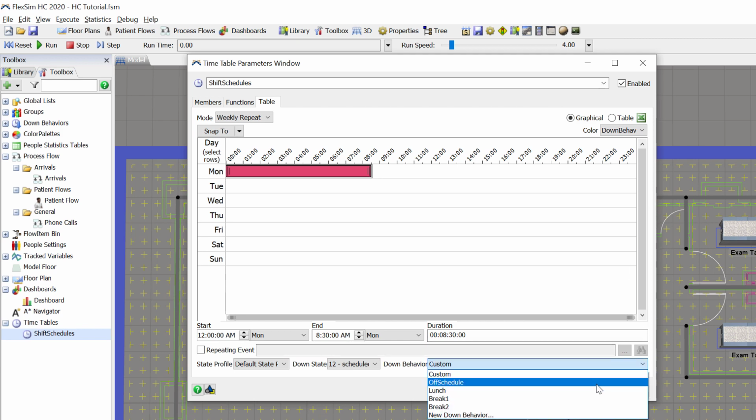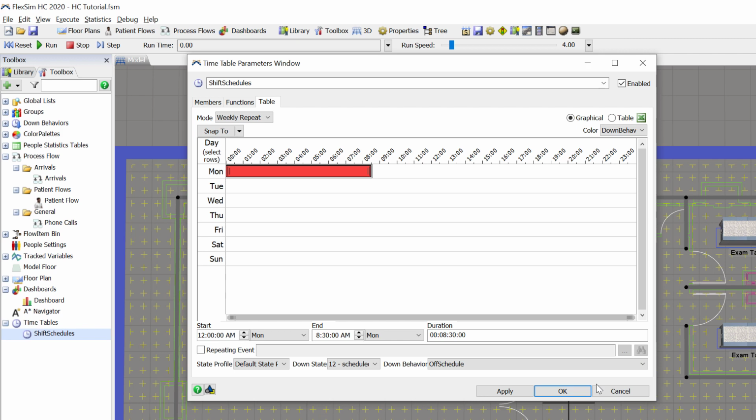In the Down Behavior field, select Off Schedule for this block of time we just created. Now if we check this repeating event box for this new block we have selected, it will extend the block to the other days of the week, which is exactly what we want.